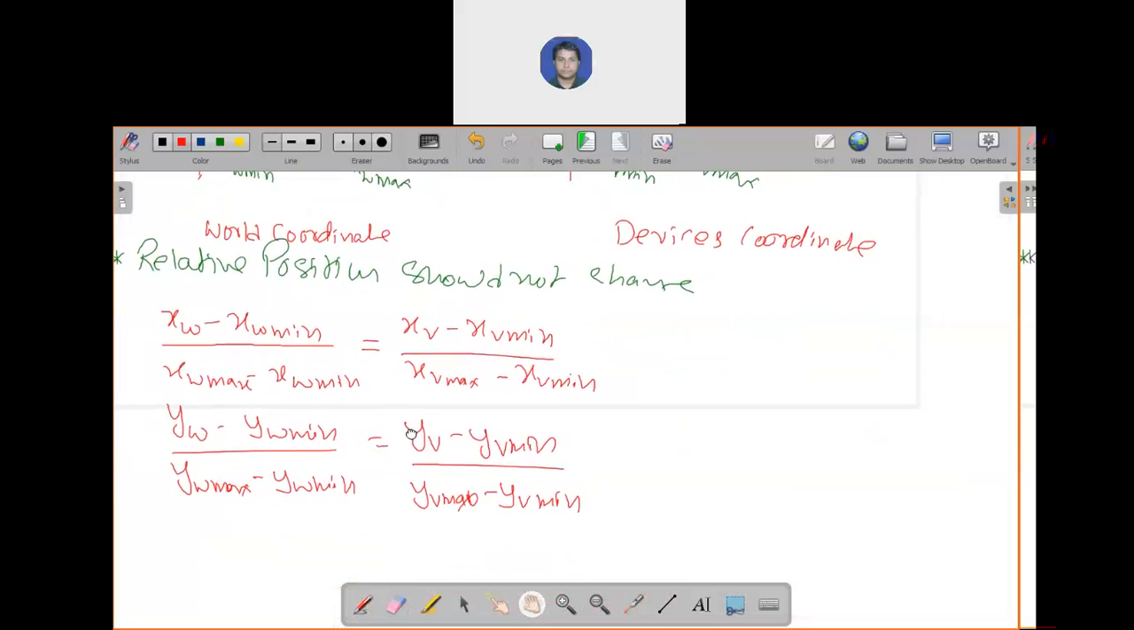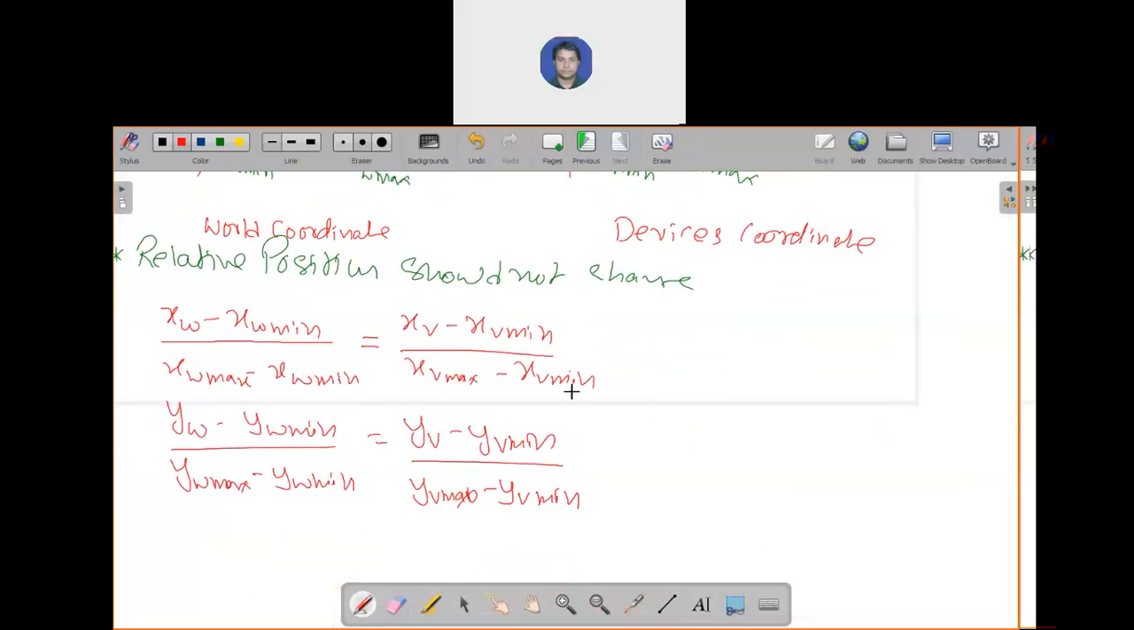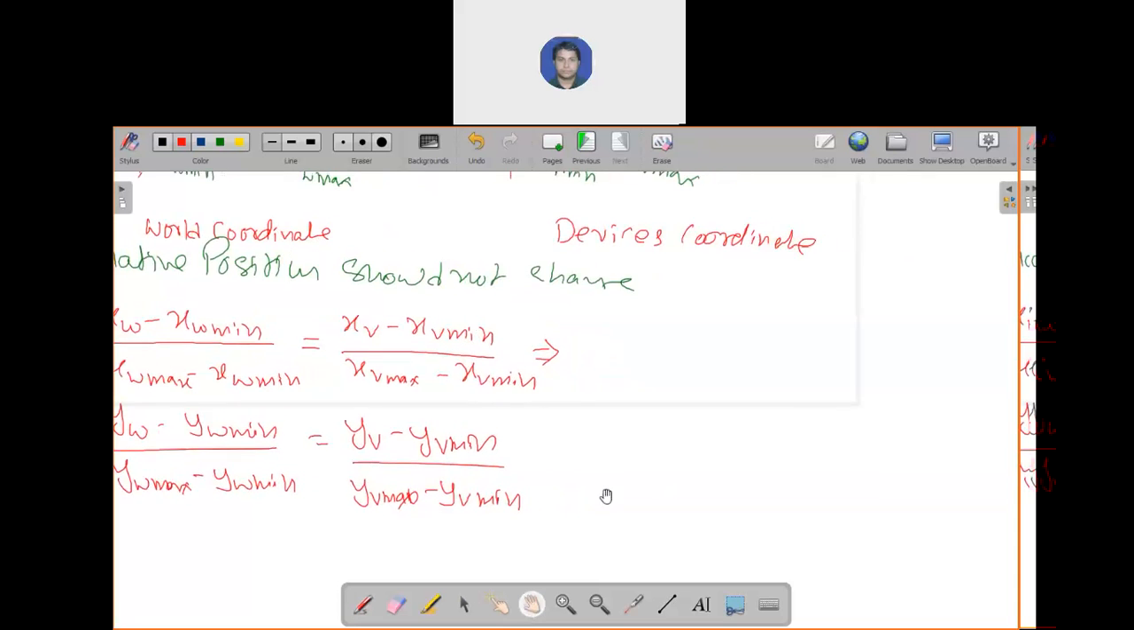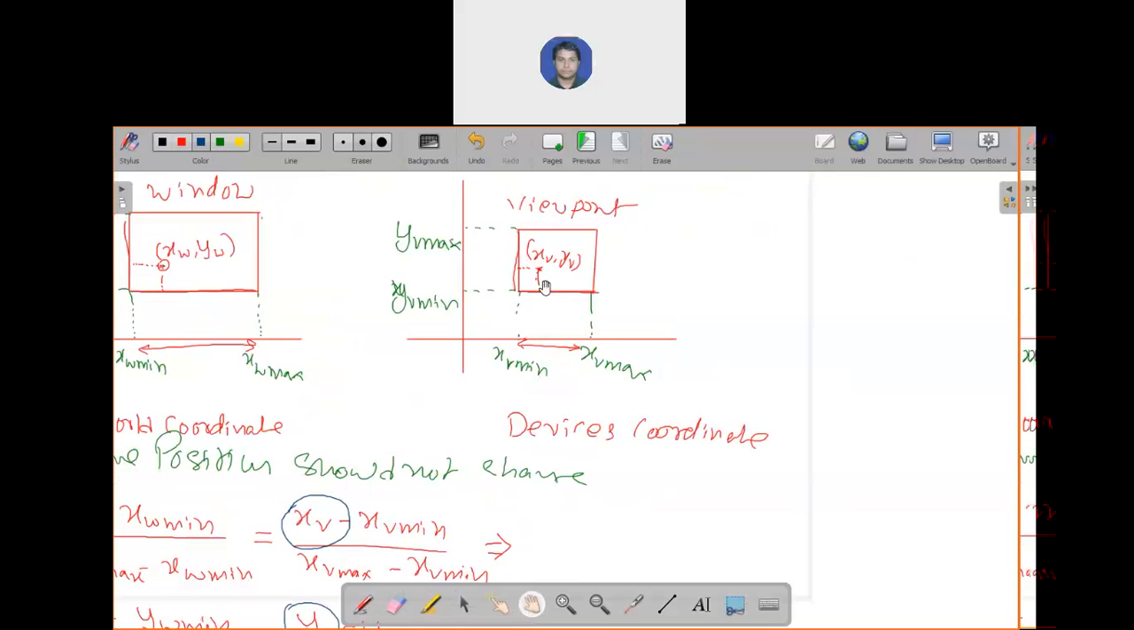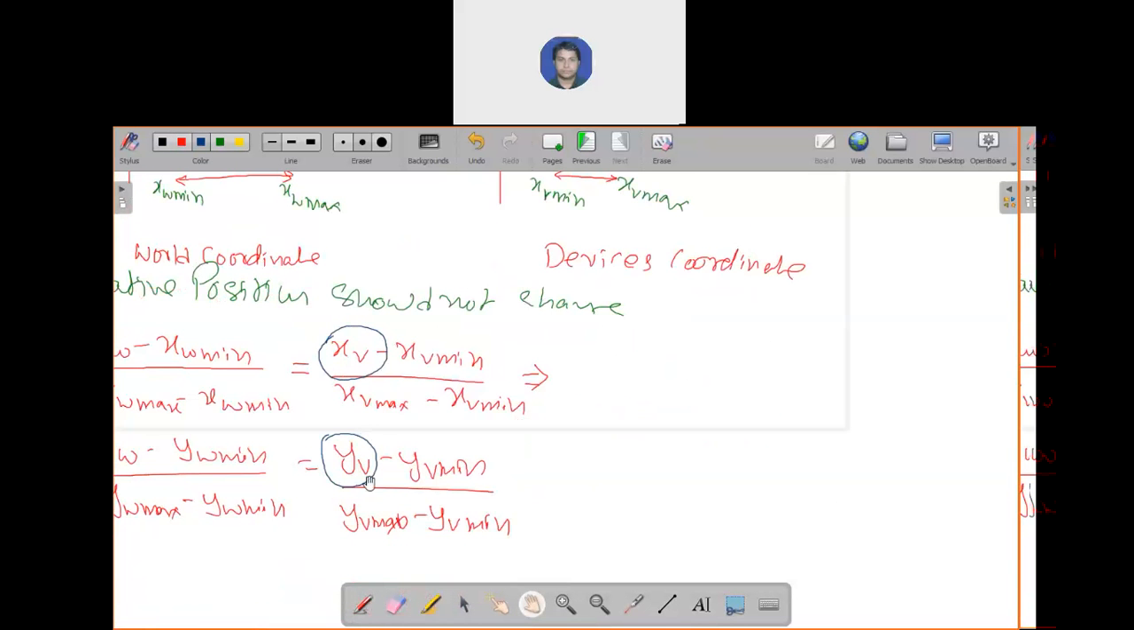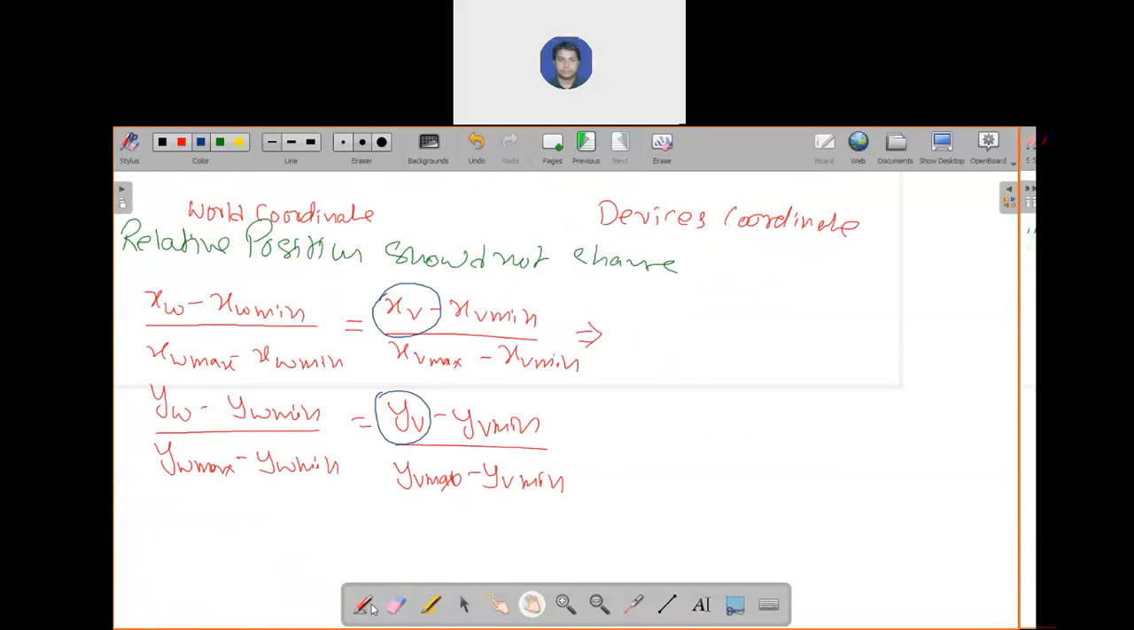Using this formula, ultimately what we need to find are the values of these coordinates, xv and yv. So let's simplify these equations.